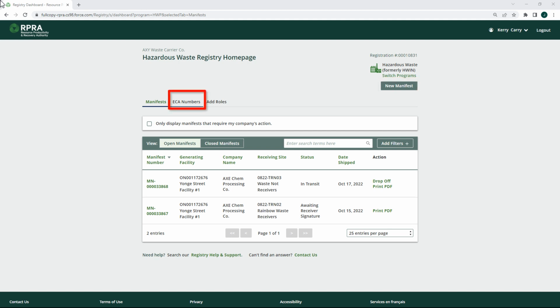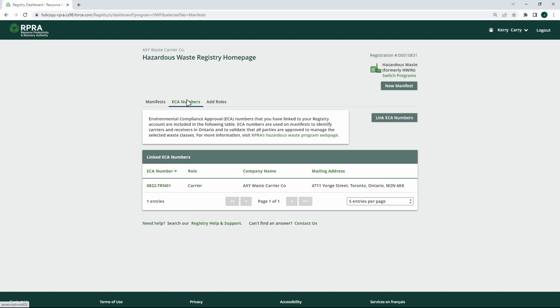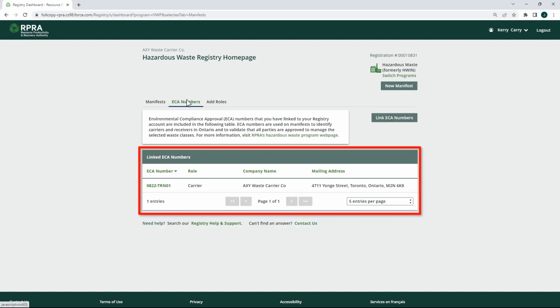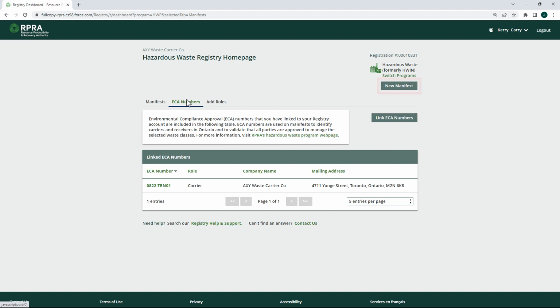Click on the ECA Numbers tab. Here on the ECA Numbers tab, we can view all of our linked ECA numbers. In this example, we only have one. Now that we've verified that our ECA number is linked to our account in the registry, we're ready to initiate a new manifest. Click the New Manifest button.